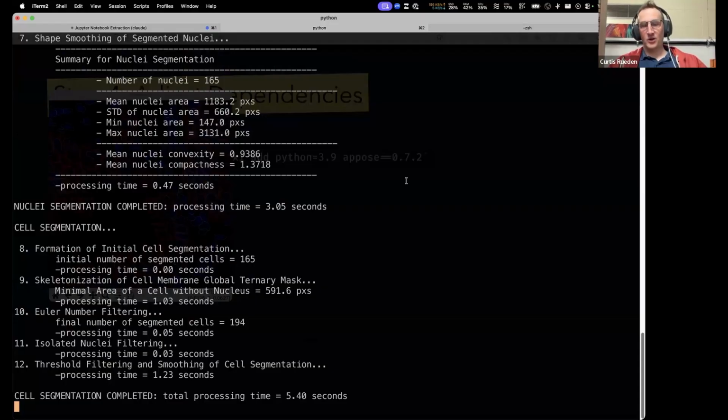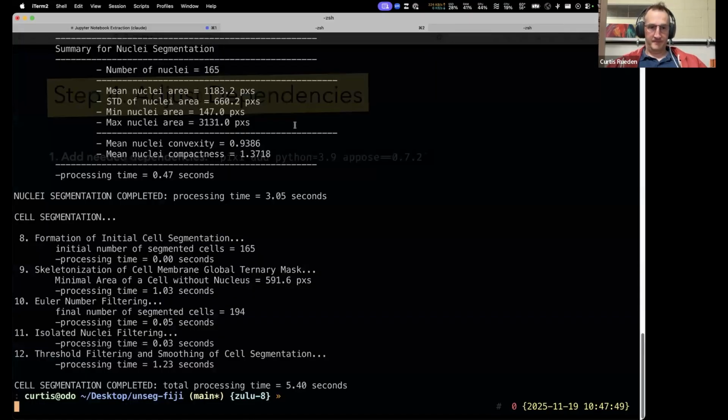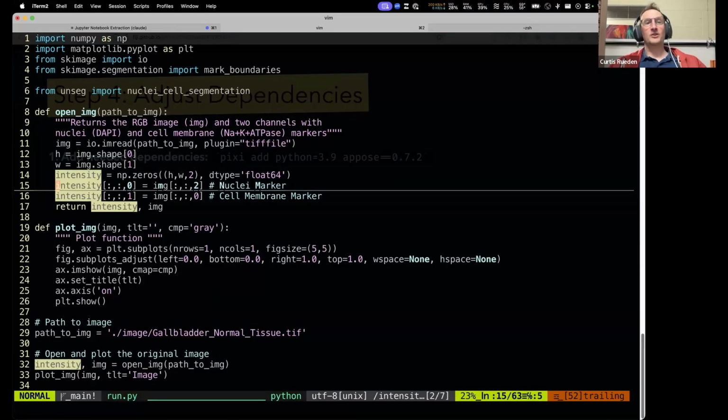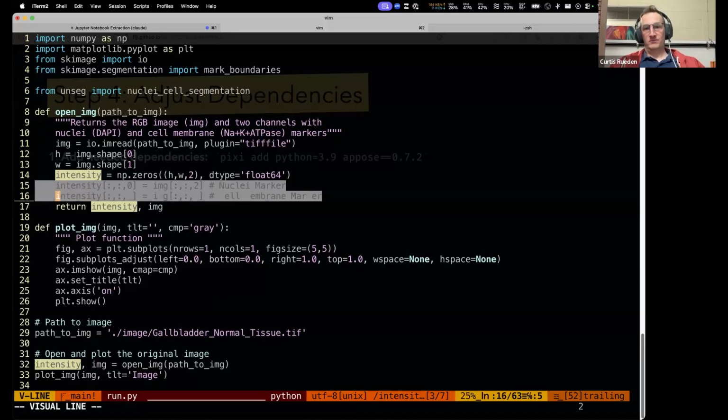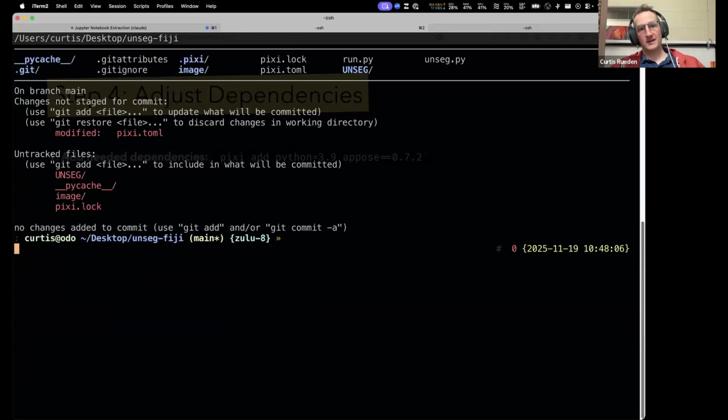I think on my Linux machine at home, it took longer, like 10 seconds. But looks pretty nice, segmenting the blue objects. And then here is a different segmentation for, I think, the red channel. So it does both. We'll get into this later, but it's hard-coded to work on two channels, a nuclei and a cell membrane. You could, of course, tweak the code to change this if you need to, but we won't be doing that.